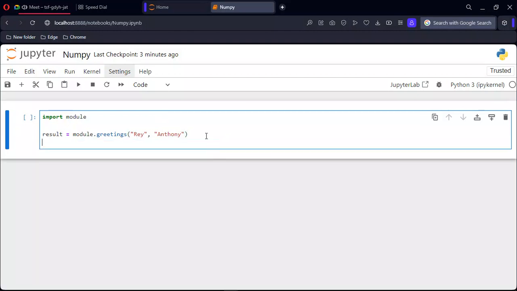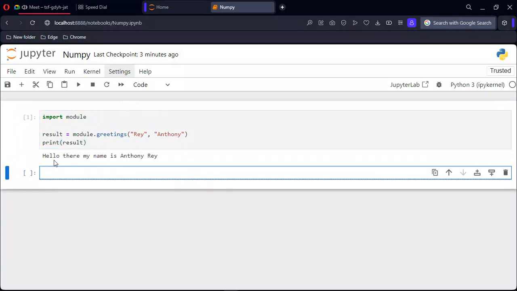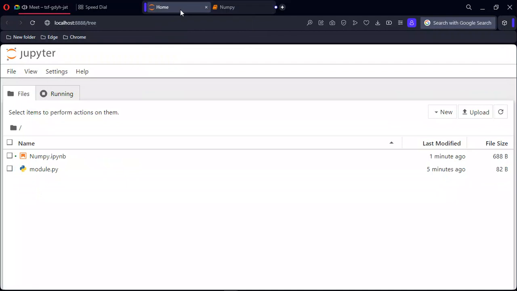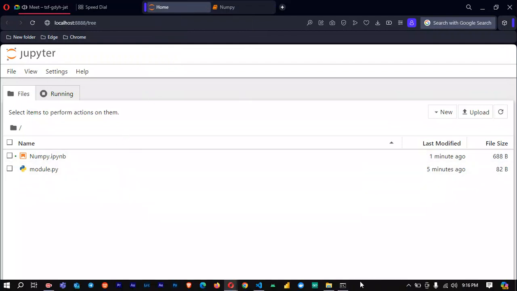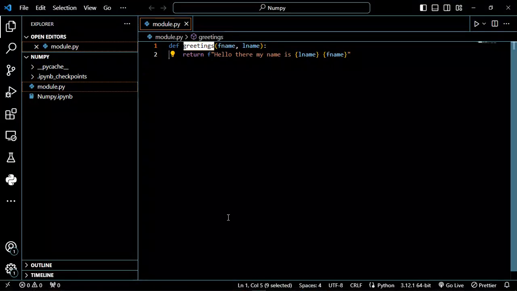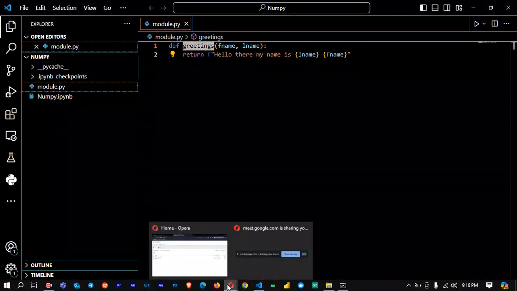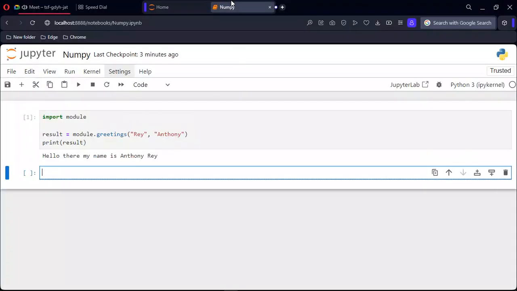And then let's print the result. Print should be result. So let's run. And now you can see we have hello there, my name is Anthony Ray. So you can see we've avoided some other code that is in this other file. We've just called that function, and it has returned the result.